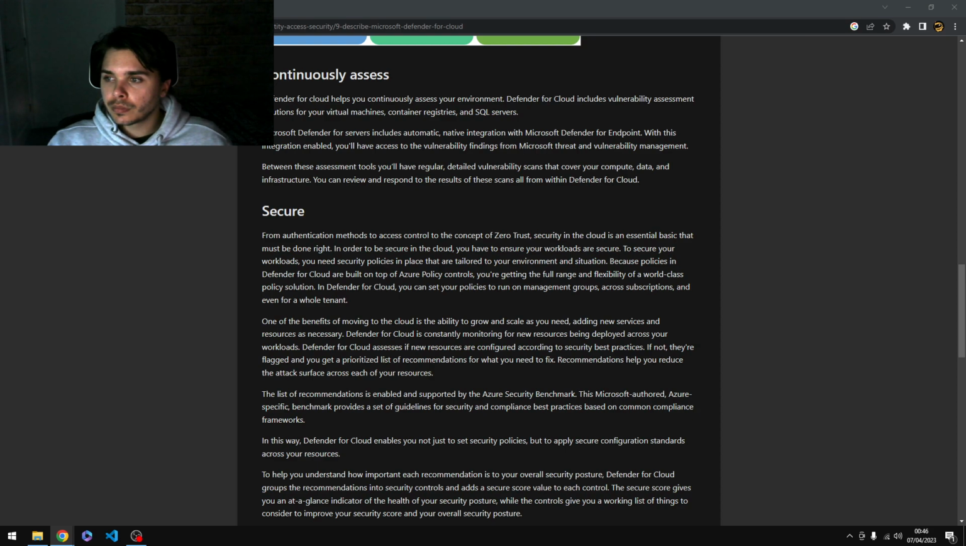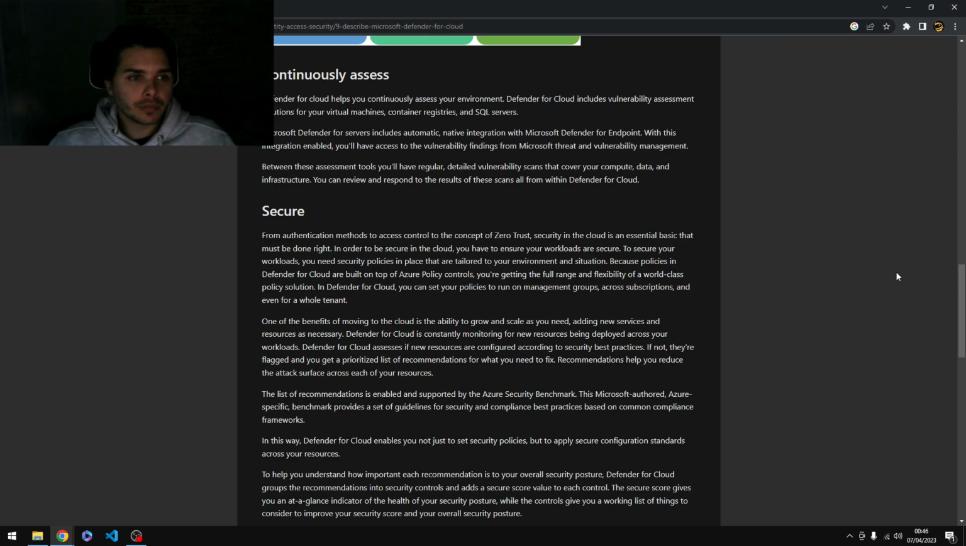Secure from authentication methods to access control to the concept of zero trust, security in the cloud is an essential basic that must be done right. In order to be secure in the cloud, you have to ensure your workloads are secure. To secure your workloads, you need security policies in place that are tailored to your environment and situation.